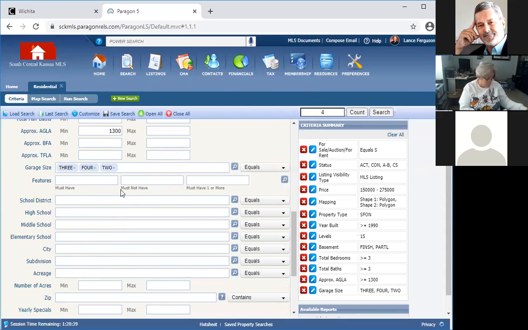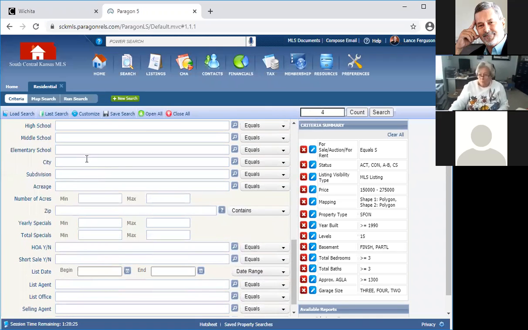So the other thing that you can, and again, these are all items that I have added. You guys go through that list and create your own list of importance of the search fields that you want. After the features, I have the school districts and the schools. If they want to be in a specific city, like the city of Derby, for example, you could type in Derby here and not use any of the school districts or any of the maps or anything like that. You can even search by subdivision.